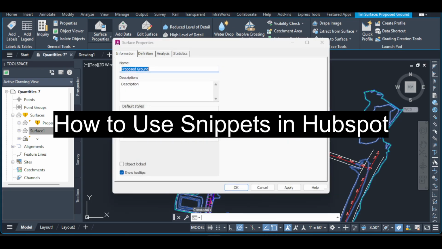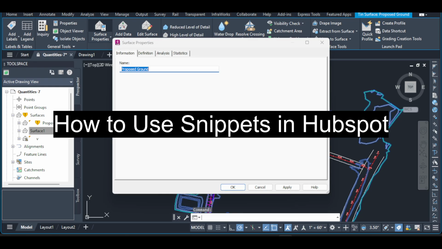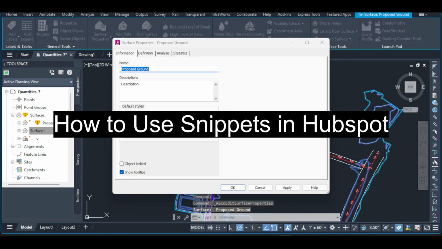If something looks off, it usually traces back to the definition. Verify that your points have proper elevations, your contours are at the right levels, and that a boundary is applied if you need to trim stray triangles at the edges. That's it. Tool Space opened, surface created, data added, and the build reviewed. You now have a solid Civil 3D surface ready for analysis and design.